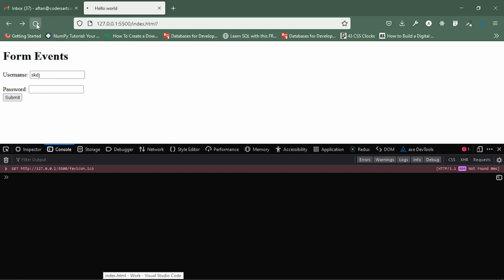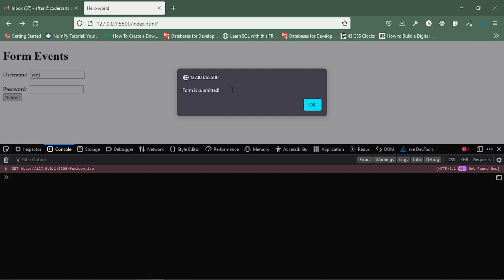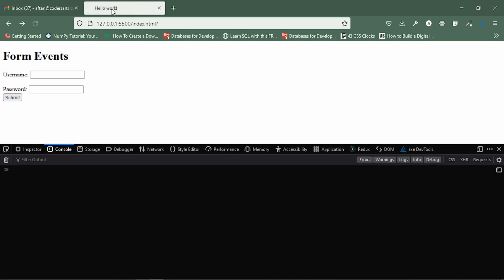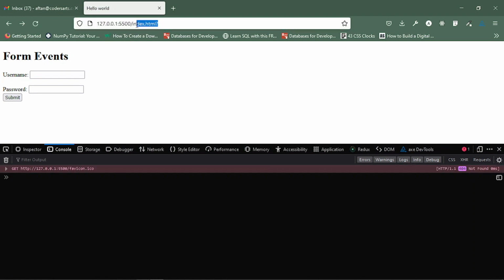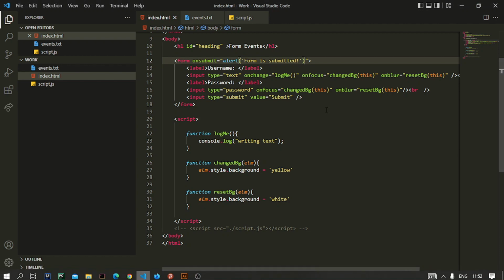So this event occurs when somebody submits a form. If I submit this, you can see this alert saying form is submitted, because we have added this text in the alert. Now it will submit to the default location, as you know. So these were some events in forms.